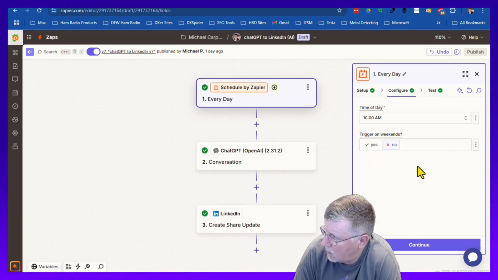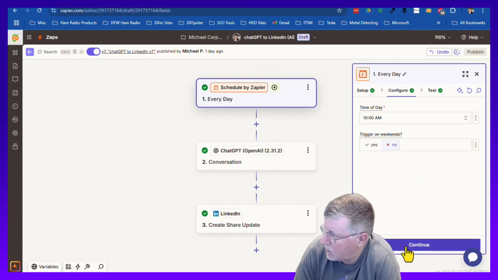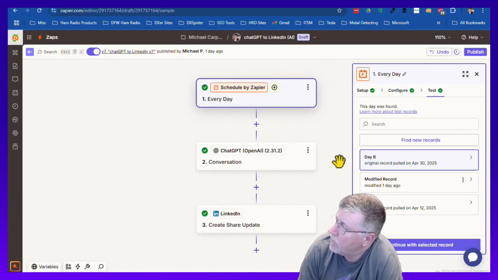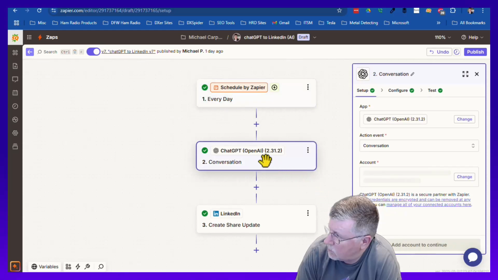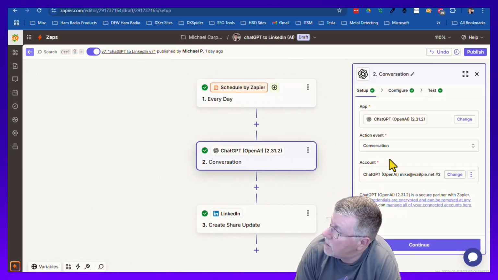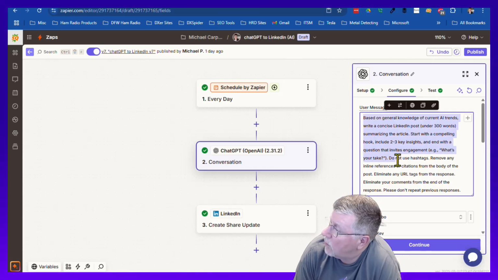You can change that if you want to. I can test it, but I'm not going to test it again. So I go to this one, and this one basically says, log into your ChatGPT account and create a conversation where you ask it a question. Continue. Here's the question that I ask it. It says, based on knowledge of current AI trends, write a concise LinkedIn post for under 300 words and summarize the article. You can see what I ask it there.